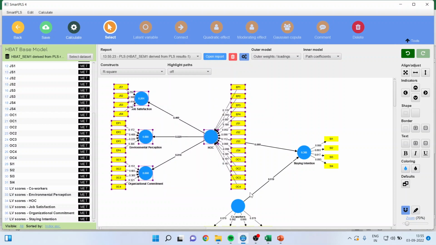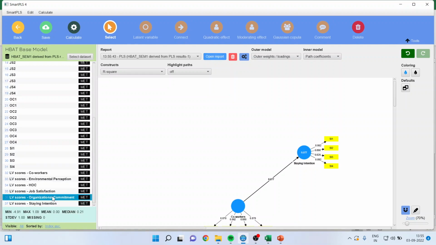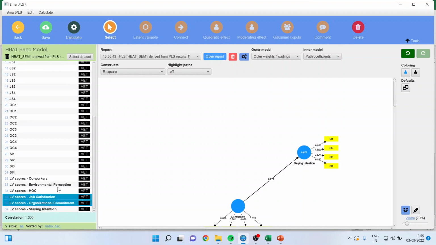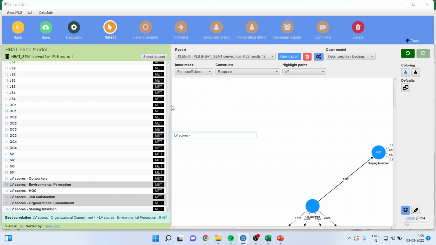Now, I'll delete this. Delete all of them. And I'll select organizational commitment, job satisfaction, environmental perception, and I'll simply drag it and drop it. I'll name this as HOC.